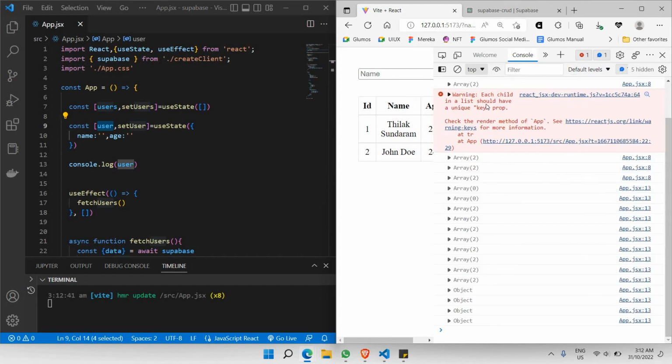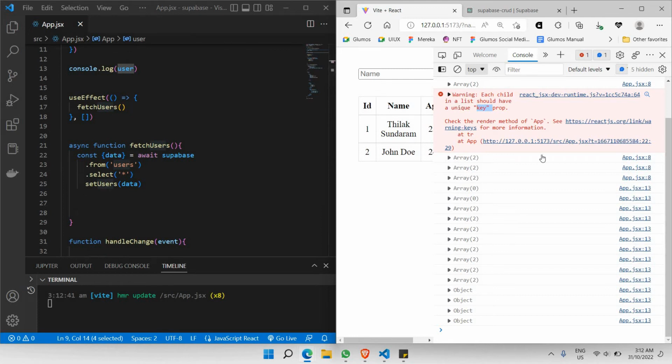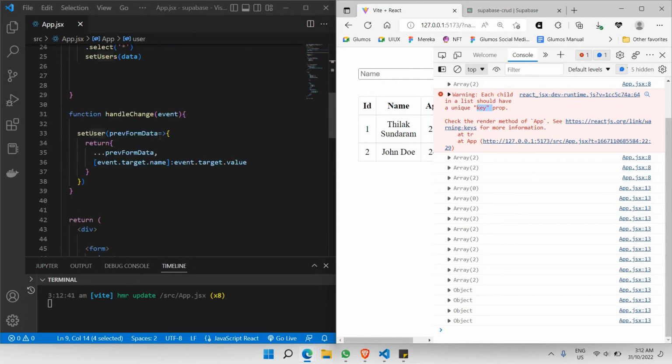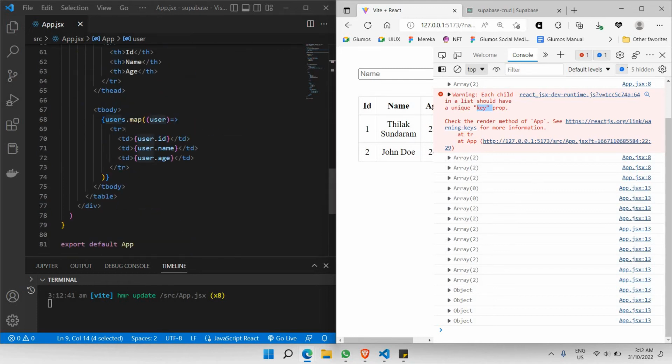As you can see, you need to have a key prop here. Let me just solve this quickly. Usually, this is for the body, this is for the table repeating group. So I'm just going to say key is equal to user.id. Basically, I like to copy this and paste it right here. I have to click save and refresh it.